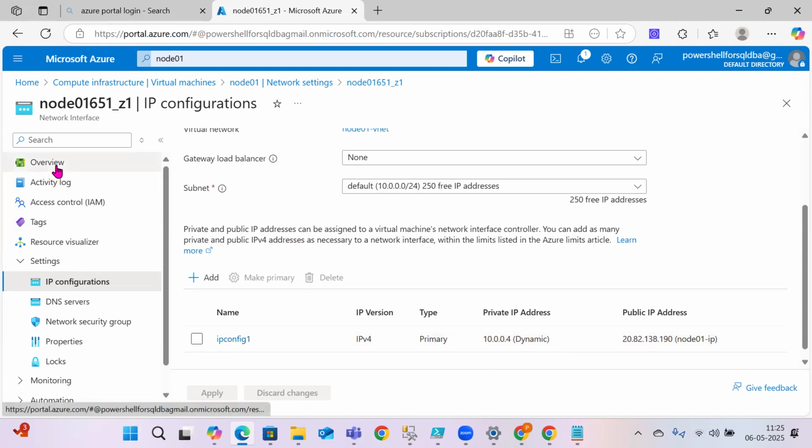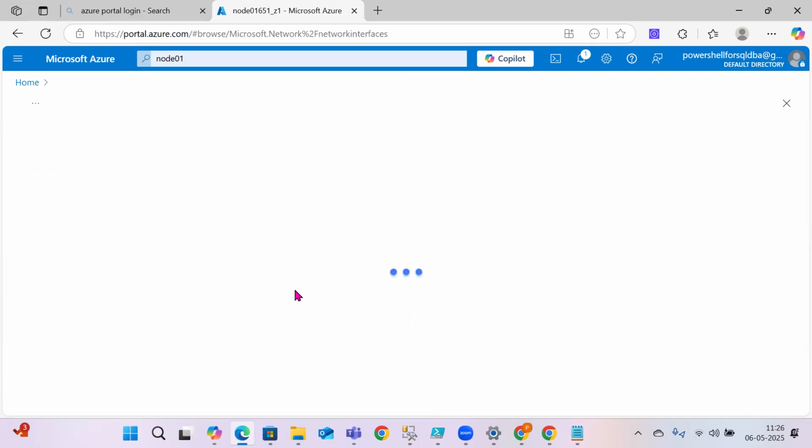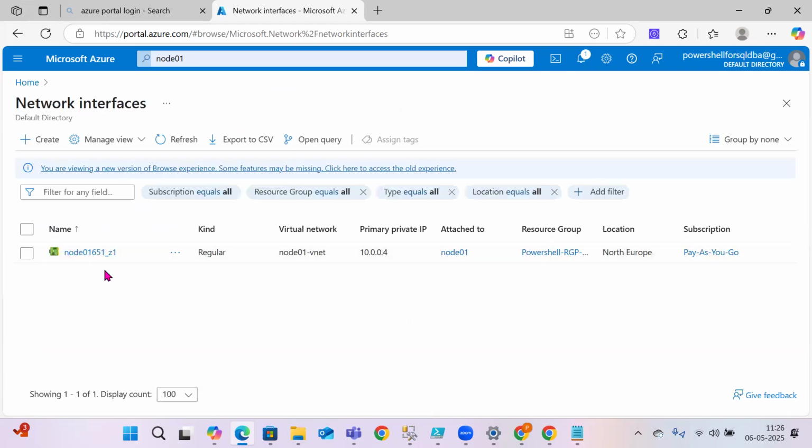My script is already ready, so we will go and see that. Now I have only one network interface, so the result will be only one. But in real time, you have multiple network interfaces.